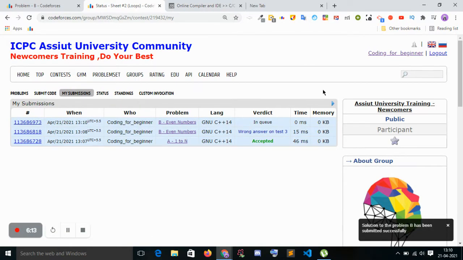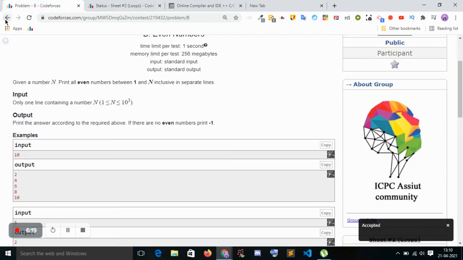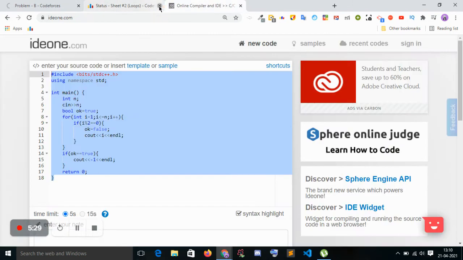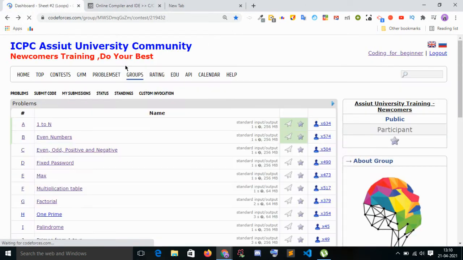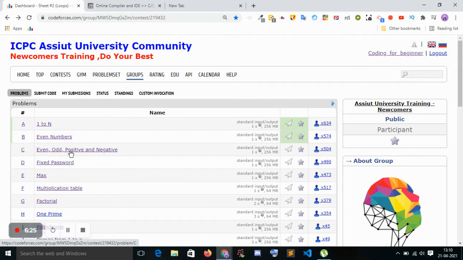I think it's correct. Okay, this one is correct. So this is the correct approach. Do not hesitate about mistakes. So let's try even odd positive negative.